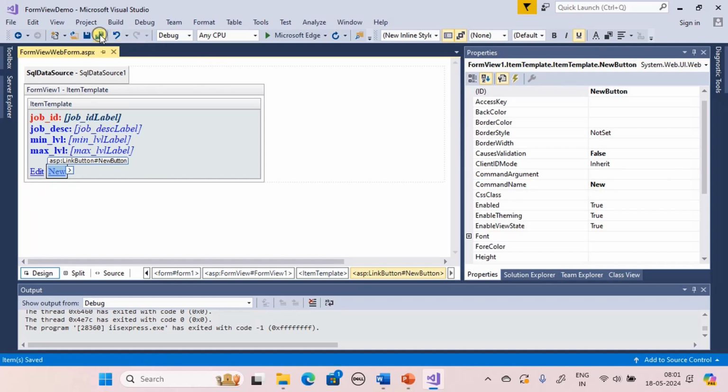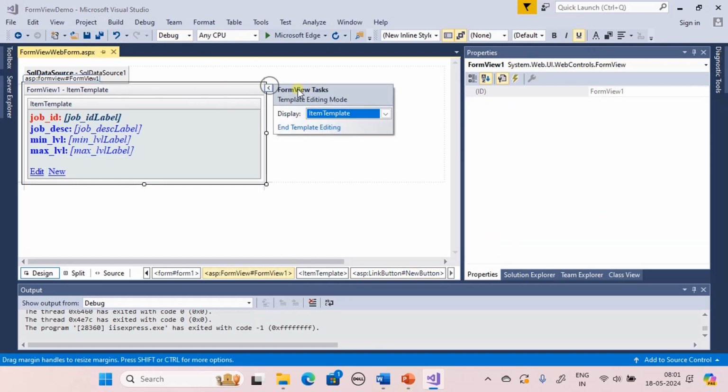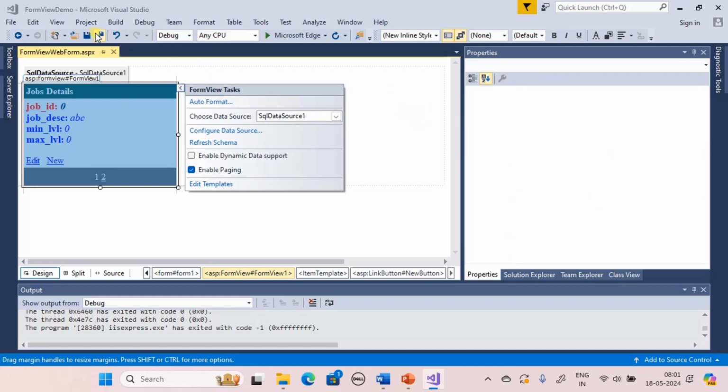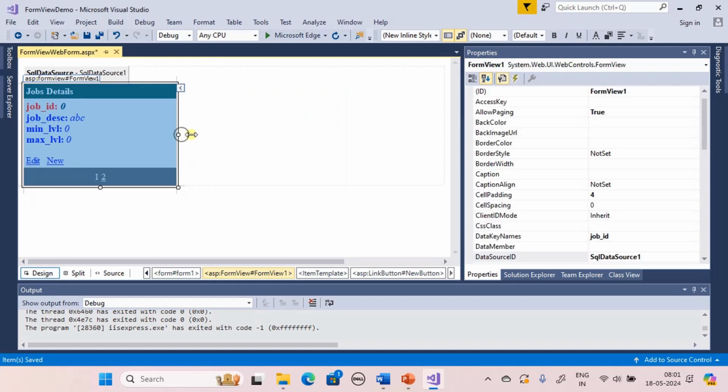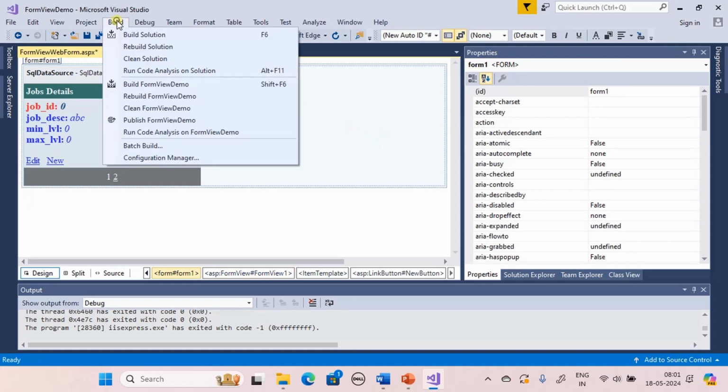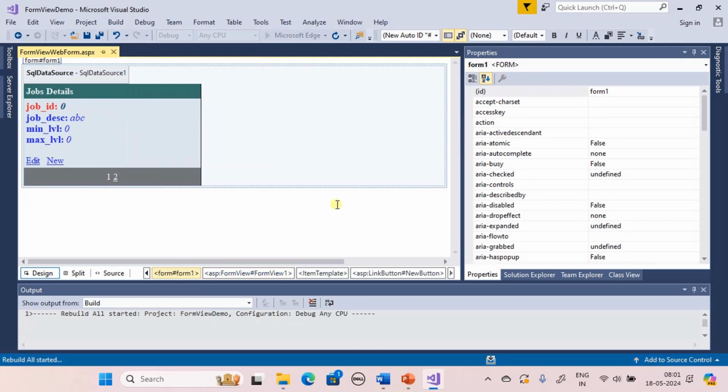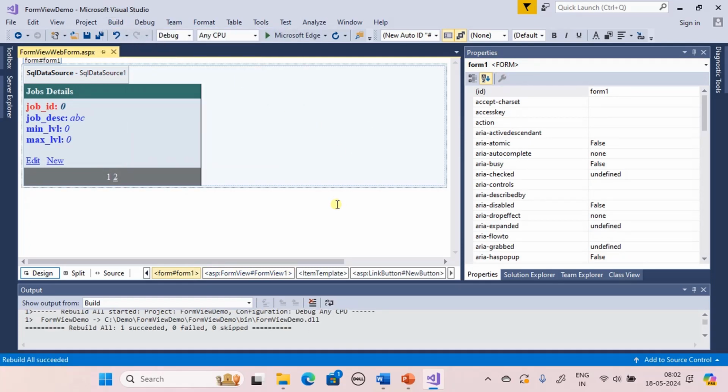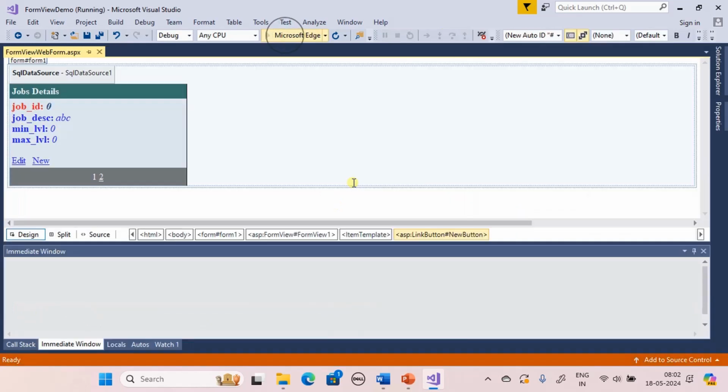Now we will click here and choose end template editing and save all. Now we can rebuild the solution and run our sample.